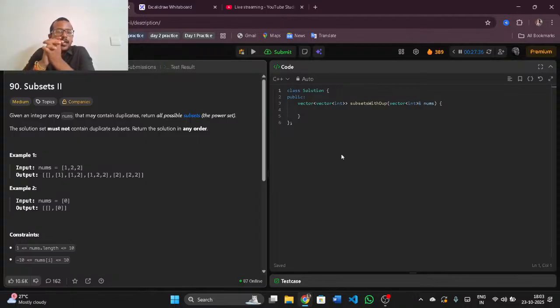Subsets 2. Given an integer array nums that may contain duplicates, return all possible subsets, the power set. The solution set must not contain duplicate subsets, right? Return the solution in any order. If you see, the only data structure which stores without duplicates is a set.